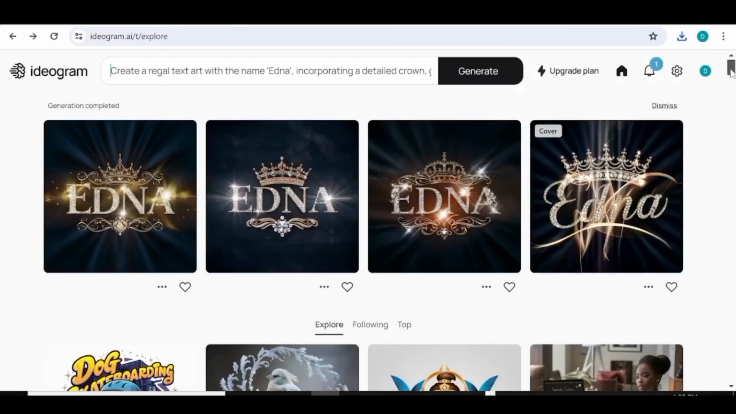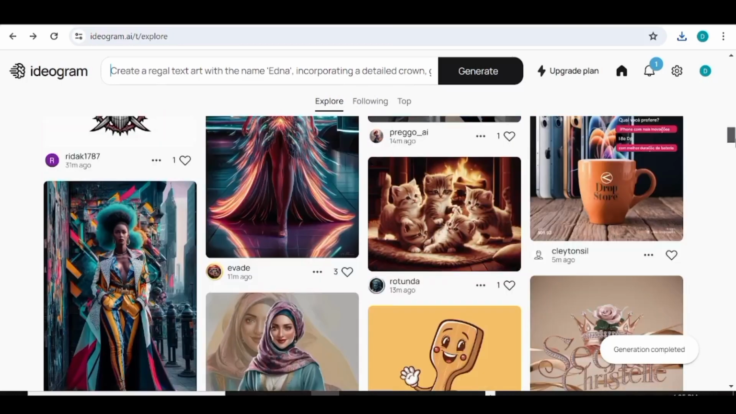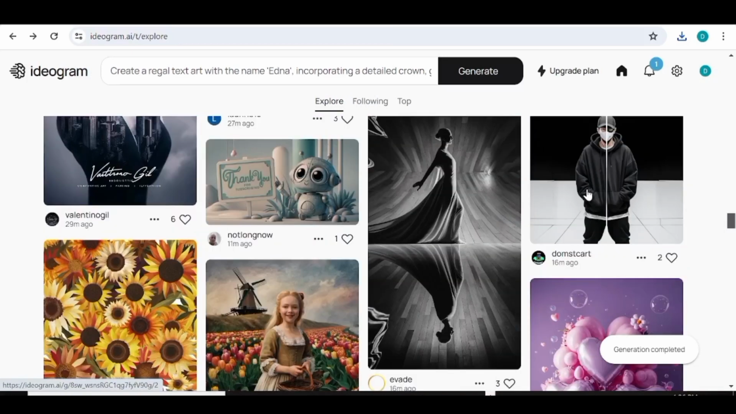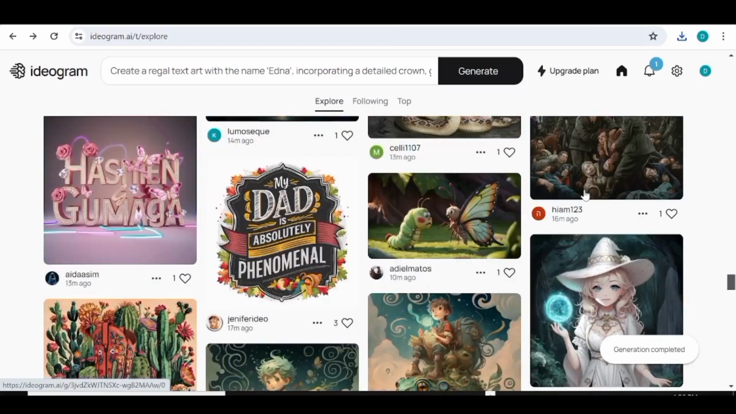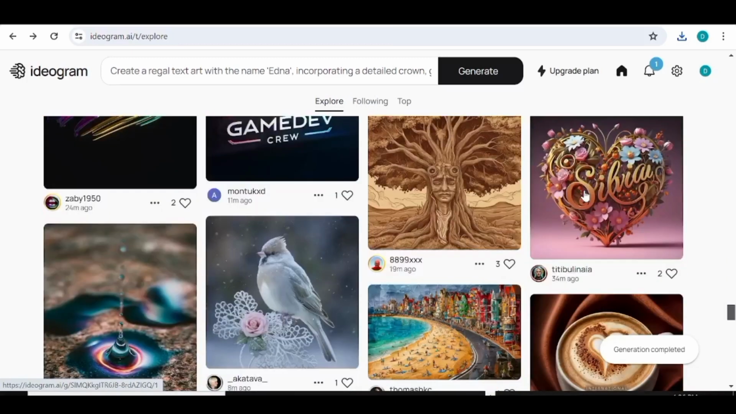The second one is pretty much simple. Another way that you can use is just go to the explore page. People tend to use Ideogram to generate this kind of art a lot. Now you can just go ahead and scroll the explore page, and once you see a name art that you actually like, you can just go ahead and click on it. For instance, let's click on this one.